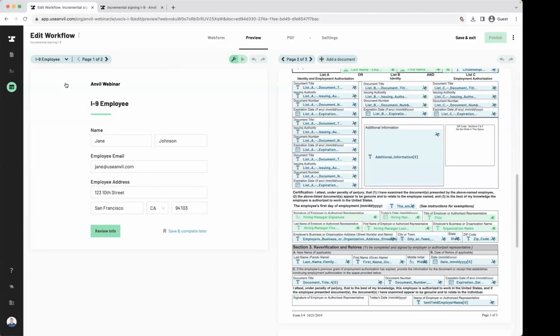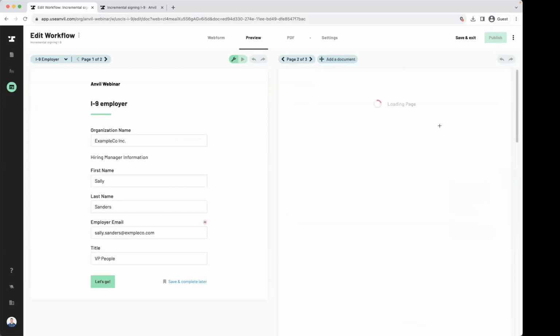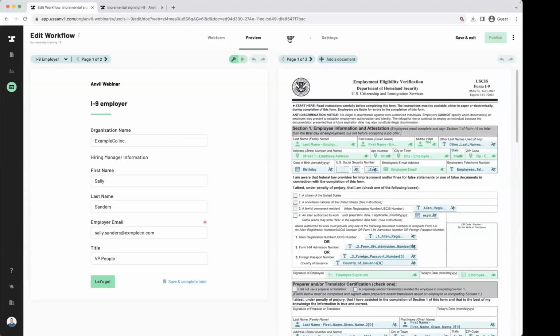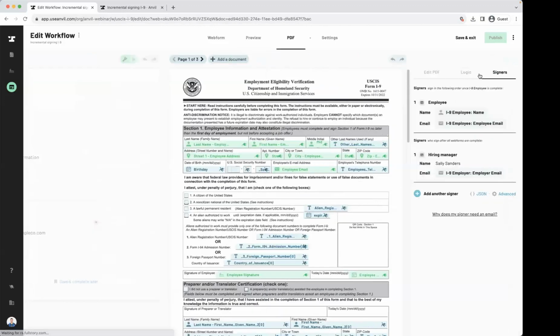And so we have a form here on the left for the employee, and we have a second form here for the employer that gathers information we need there. And again, this is basically exactly how you would set things up for a traditional workflow or flow within our system. But the difference is that over here in the area where you set up the signers, there's this advanced tab, and we click on this.